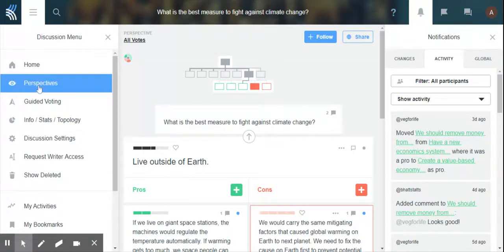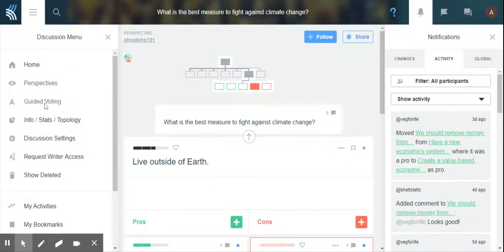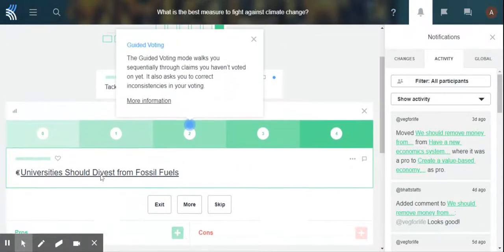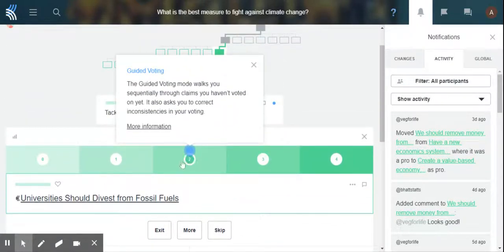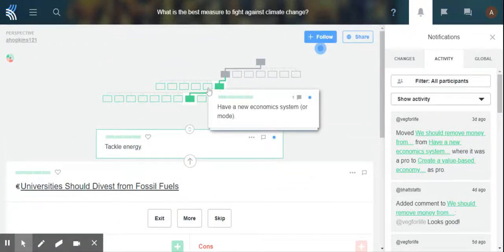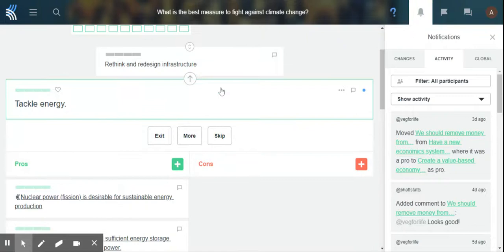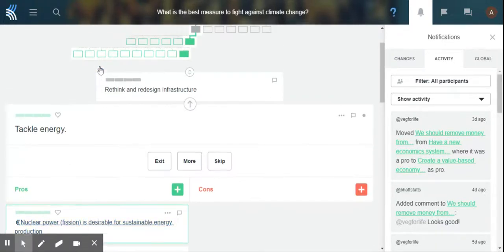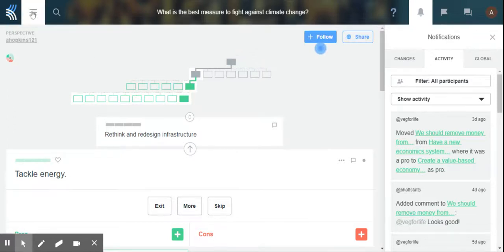Other features, you can look at the voting. This is how you can vote. If you think a comment's really good, you vote on it. The more votes it gets, the more likely it comes up to the top when I click on the issue. Right now, this one has the most votes, so that's the first one I'm going to see, and so forth.